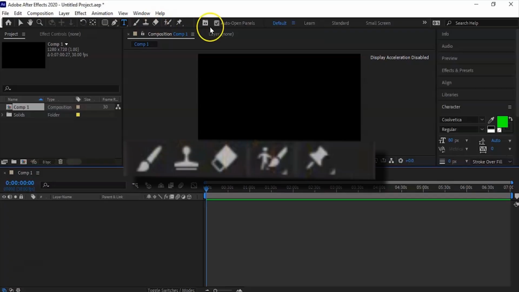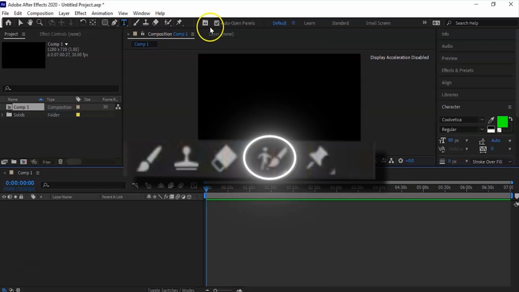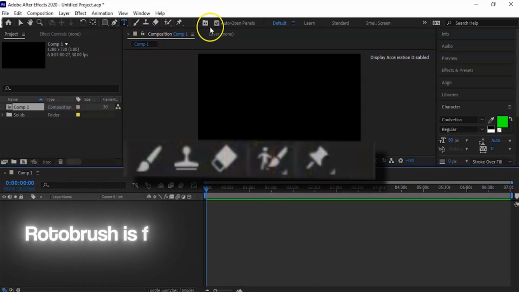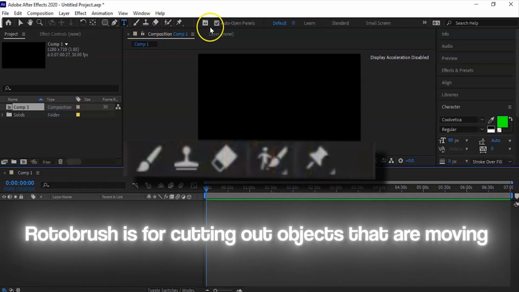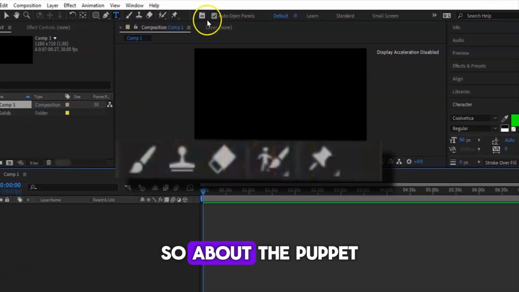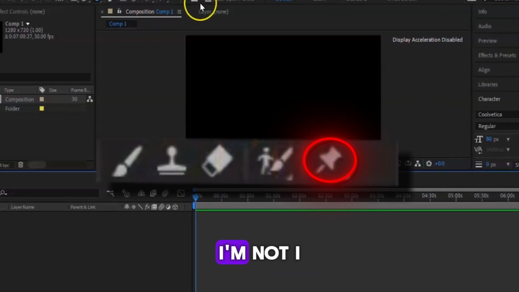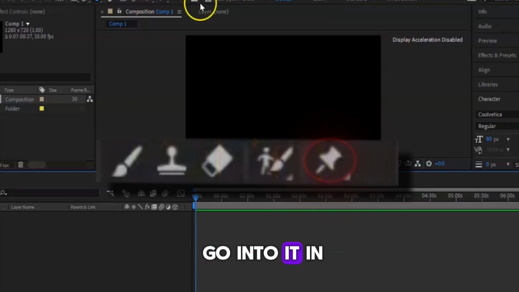But for quick context though, roto brush is just similar to the mask tool, but instead of cutting one still frame, it can cut moving objects across frames. It's complicated, so I'll make a separate video about that. So about the puppet tool, well, I don't want to go into it in this video.